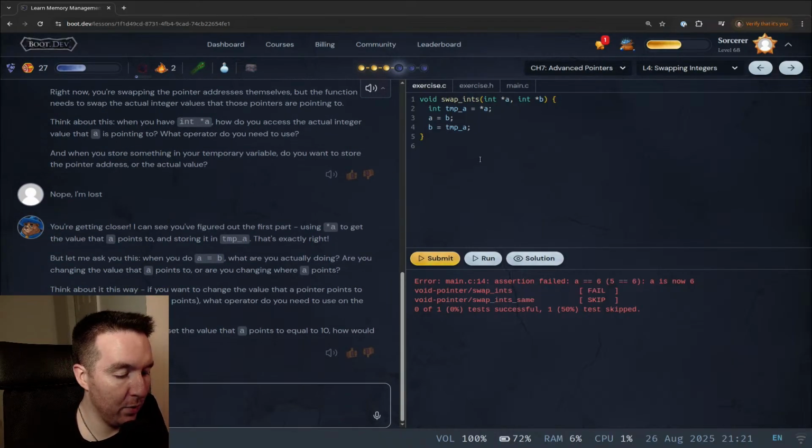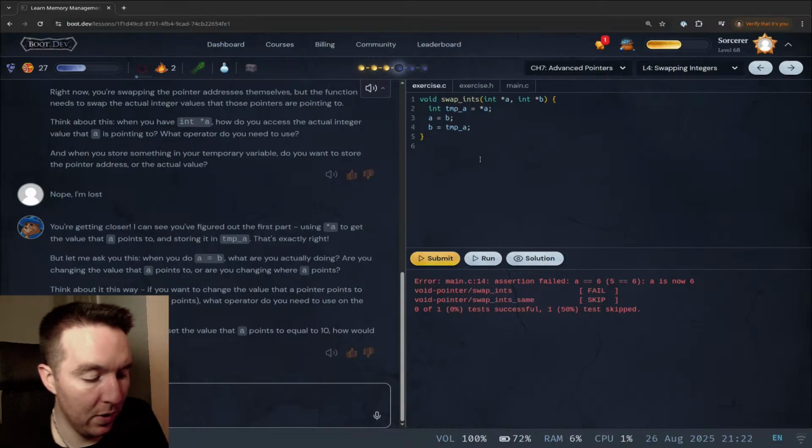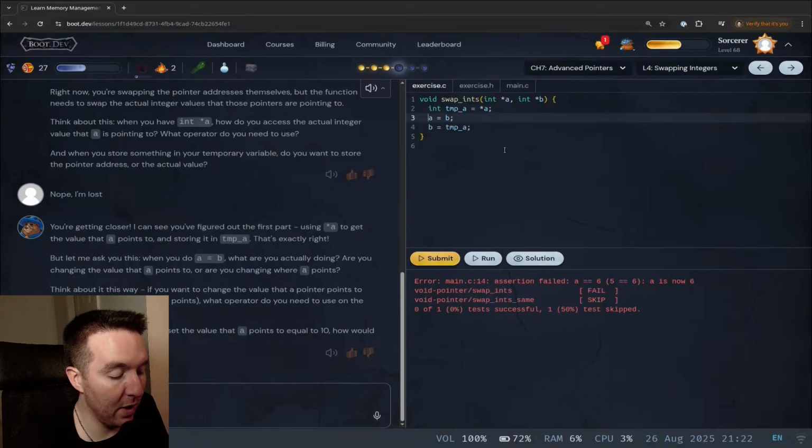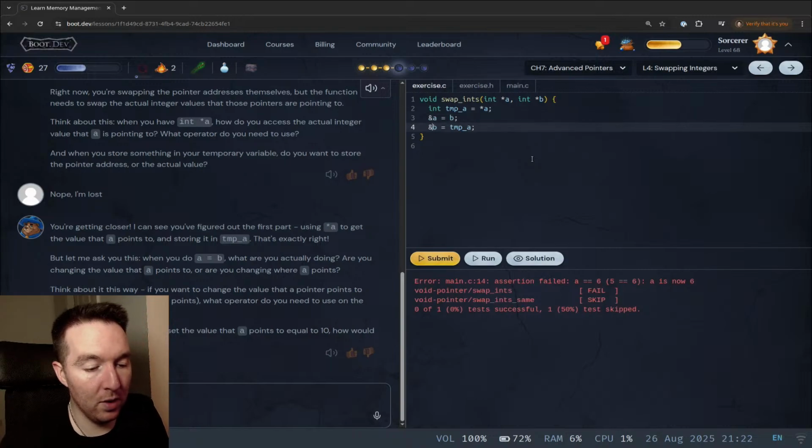Let me ask you this. When you do A equals B, what exactly are you doing? Are you changing the value A points to, or are you changing where A points to? Think about it this way. If you want to change the value that a pointer points to, not change where the pointer points, what operator do you need to use on the left-hand side of the assignment? For example, you want to set the value A points to, is it this?